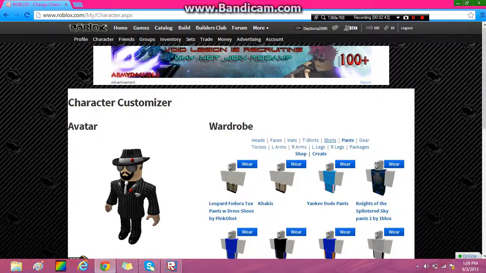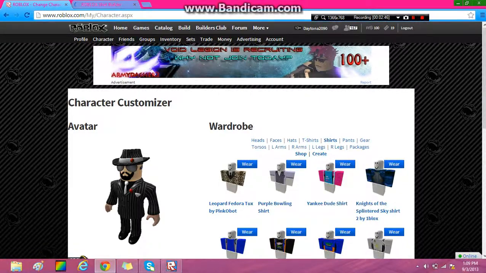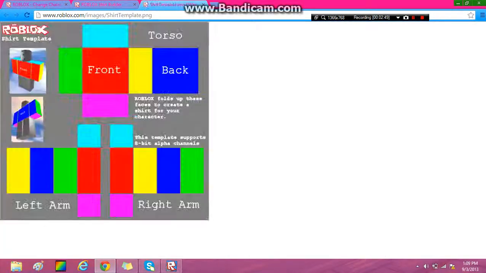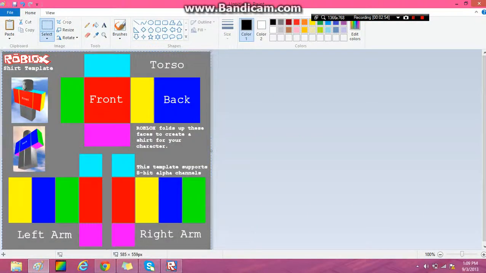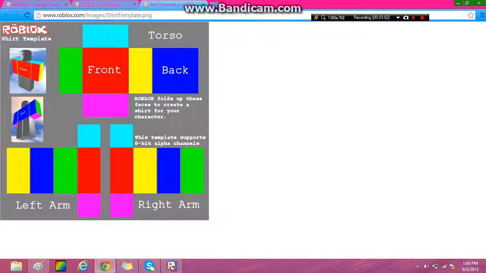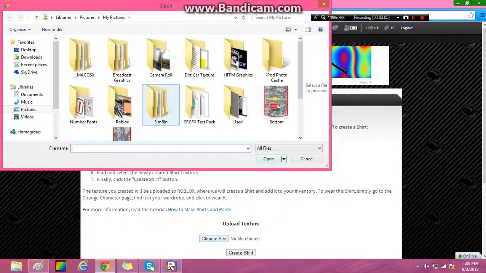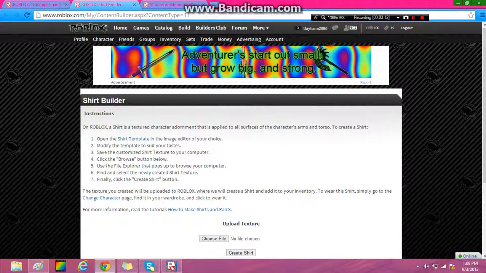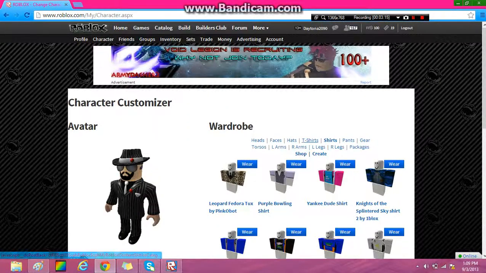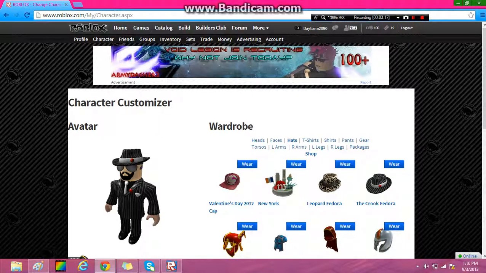Another really easy thing that some people don't understand is making shirts and pants. What you do is you go over here, you create it, and you have the shirt template. You copy that and open up whatever program you want to use. I use MS Paint because I can work with it really well. You paste it in, do whatever you want to it, and then save it. Then you choose the file from your stuff. Don't mind, I have a lot of different stuff. Then you choose it, and then you create it.